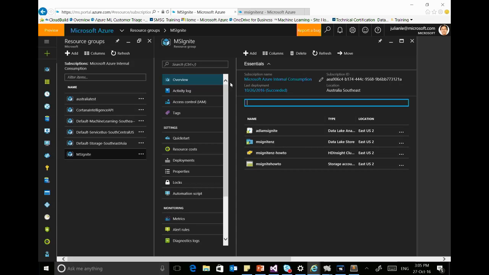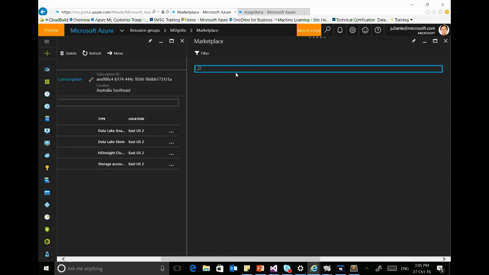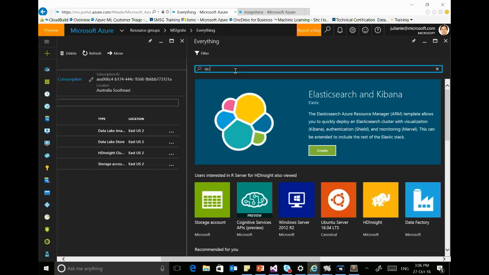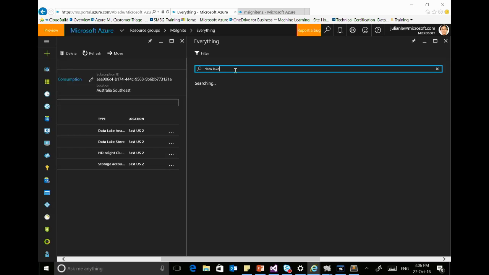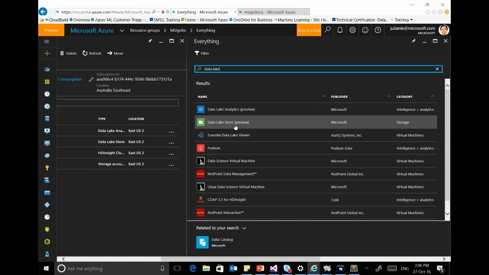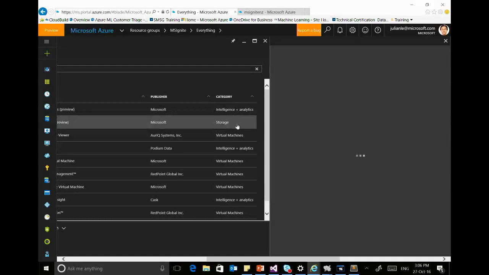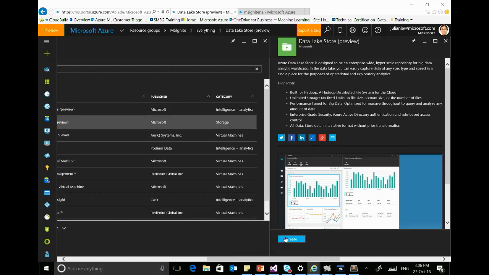So once you're here, for simplicity's sake, I put it all into a resource group, so that's easy to manage. But all you have to do is just go here and click Add, and say that you want an Azure Data Lake, right? Okay, so you have an Azure Data Lake, and it's right now in preview, right? And just go create.